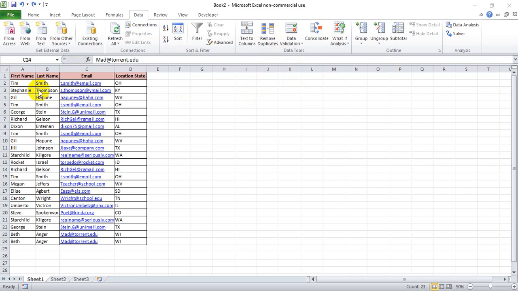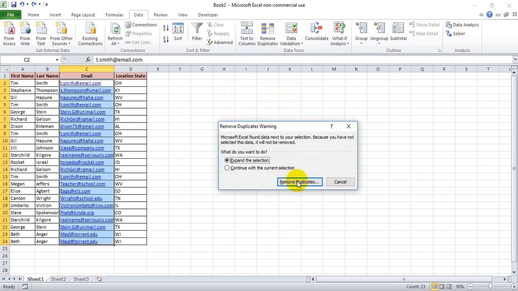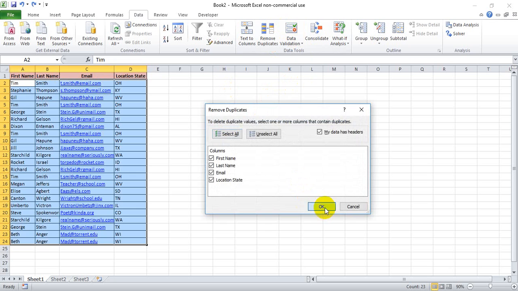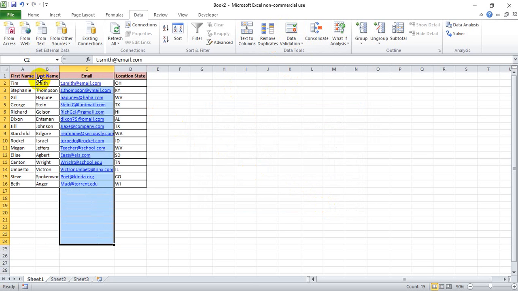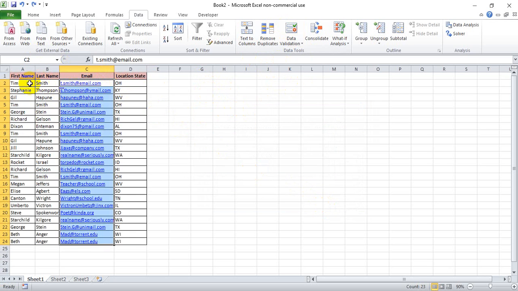So for instance, in this mock-up, I have Tim Smith here and Tim Smith there. And we can tell they're the same person because it's the same location, state, and the same email. I'm actually going to select the email column and click Remove Duplicates and expand the selection. And we'll see that Tim Smith only shows up once now, but that wasn't what we were requested. The person asked that, in this case, we actually remove Tim Smith entirely from the list.